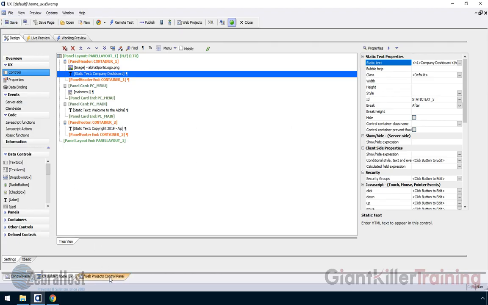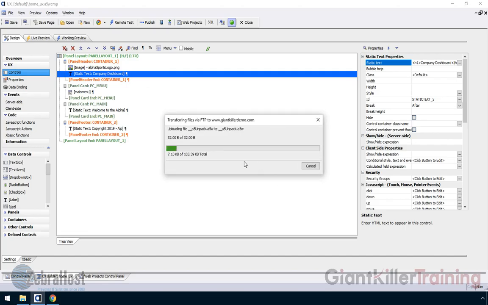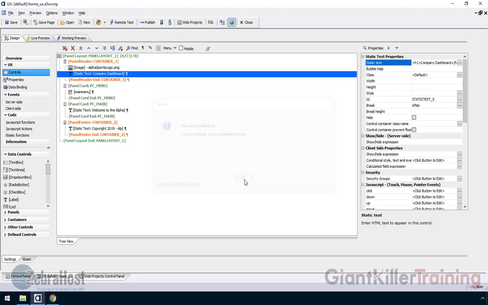Now we could go back to the Web Projects Control Panel and do a full publish, or guess what? We can click Publish here, and you'll notice now it shows us both options are available to us for publishing. So let's do Giant Killer Demo. Click that. This will open up the files that are to be published. Click OK. It zipped the changes, moved them up, unzipped them, and confirmed that everything is done. Click OK. And now we've completed a quick update publish to our server.